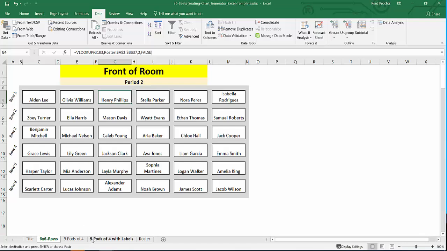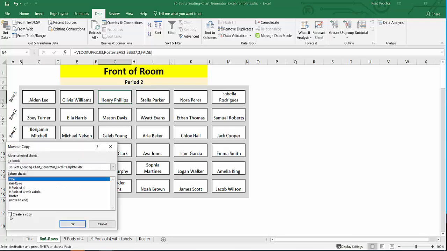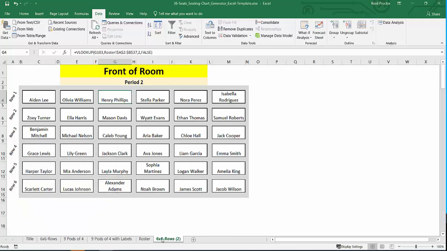All right, so let's say you want to edit one of these. You've got them randomly placed, but you want to move around a couple of students. Here's my recommendation. I'm going to go down here to the 6x6 rows, and we'll just practice with this. I'm going to right click on the tab down here and hit move or copy. You always want to copy. I'll say create a copy, move to the end, click OK. And so now here it is.